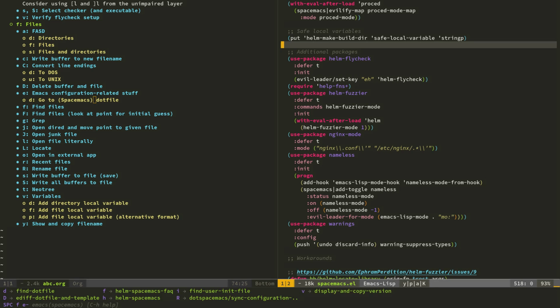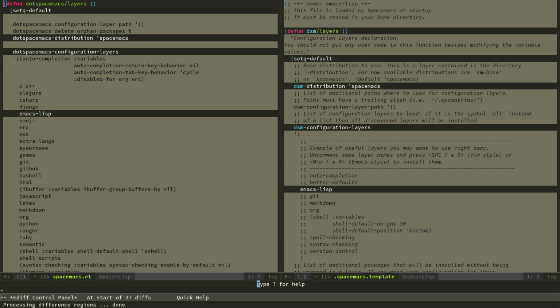Space F E capital D. This opens an ediff session between your dot file on the left and the template dot file on the right. This is useful because sometimes we add new dot file variables, or we change the names of some functions or whatever, and this is useful to stay up to date. As it happens, I don't know how to use ediff, and I have heavily changed some things in my dot file, like I removed all the comments. So this isn't really that useful for me.